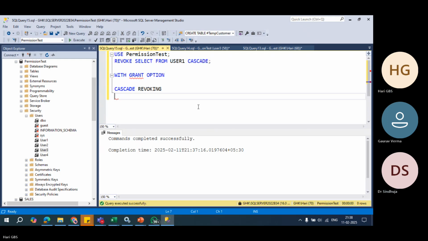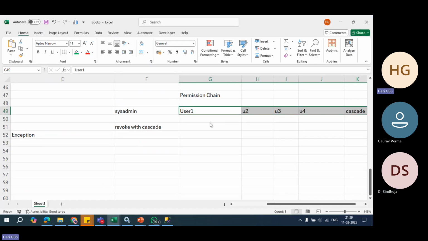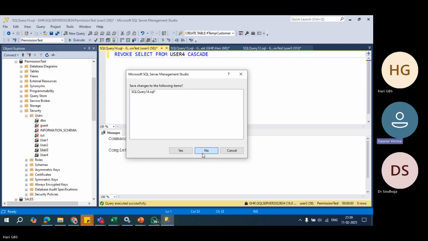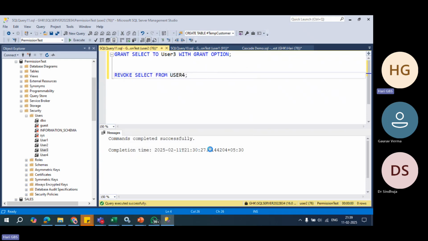Okay, is it clear? Noroji, is it clear? Yes, Hari. That Cascade is clear. Okay. Now let me quickly recap all these commands. Now you will understand everything.